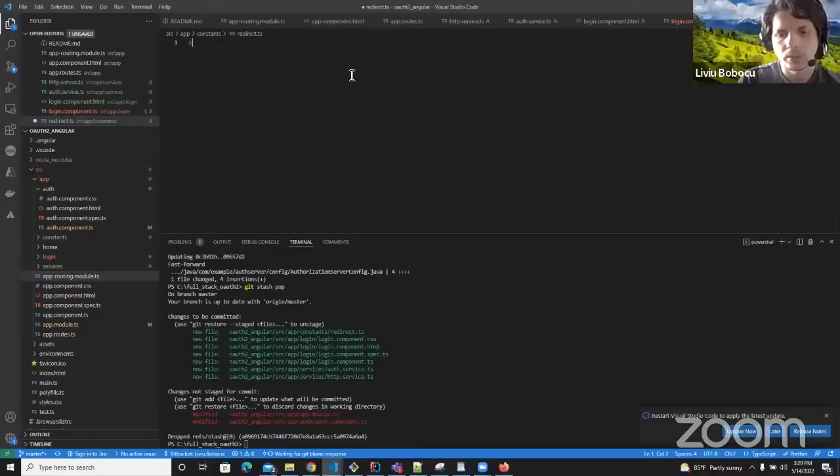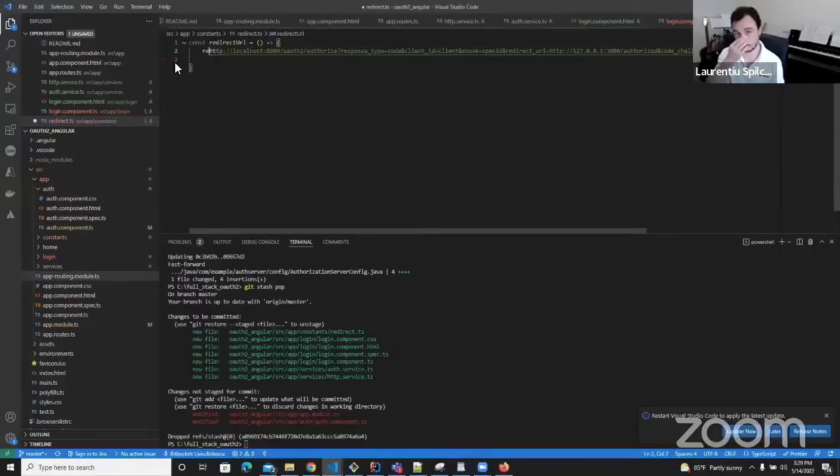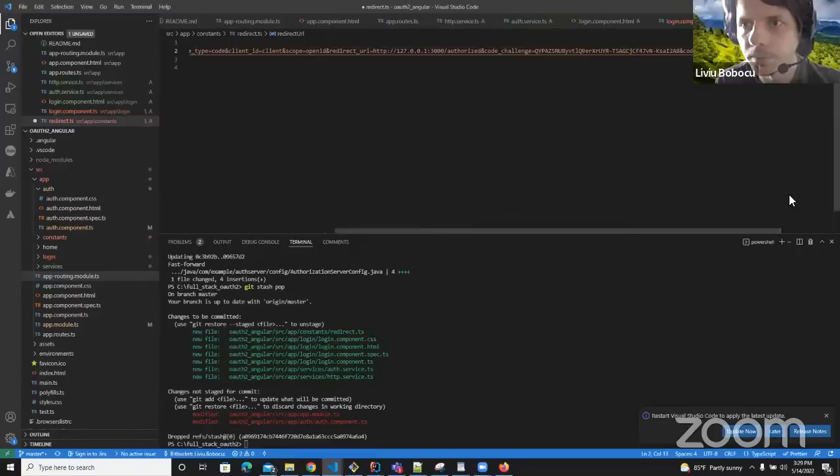So const URL equals, I want it to be a function. It doesn't matter that it's a lambda. And I'm going to break this a bit because it's a bit too large. So I have the redirect URI here.